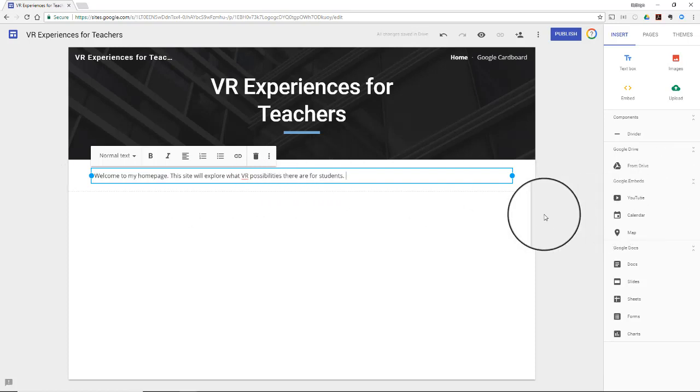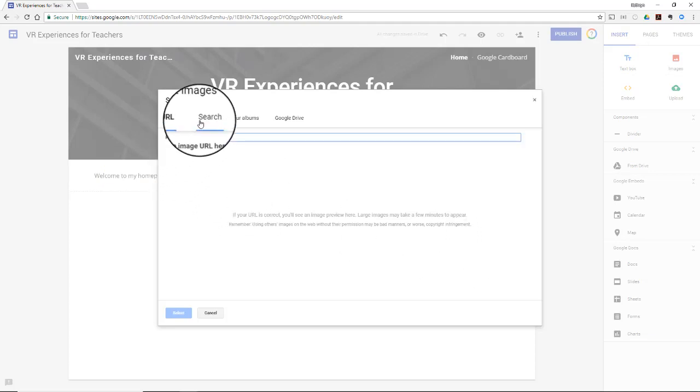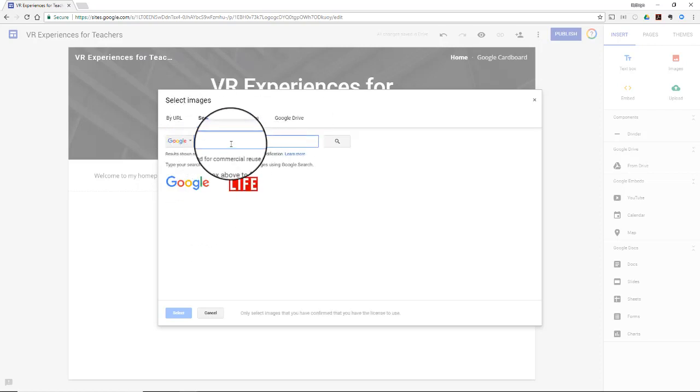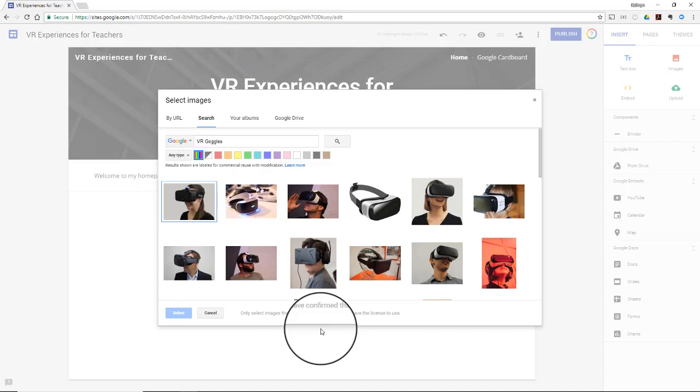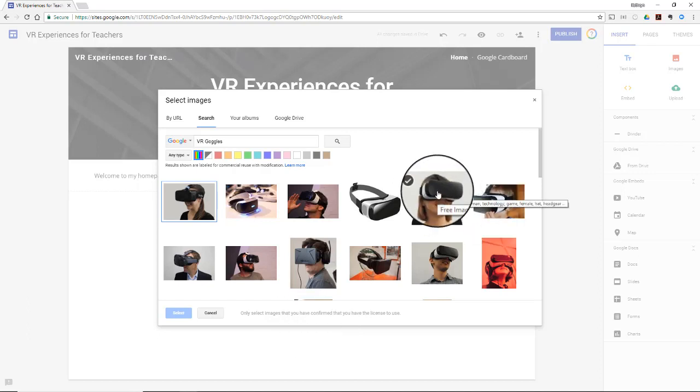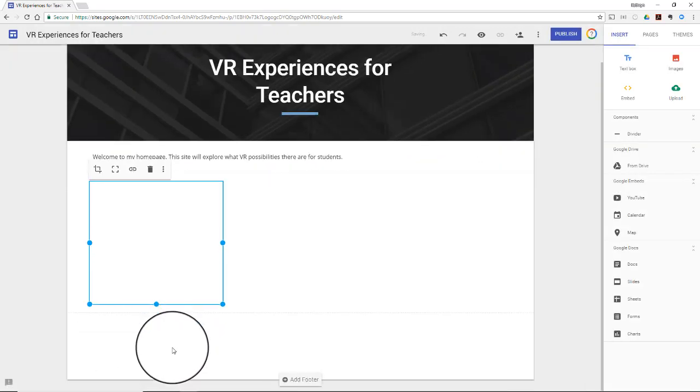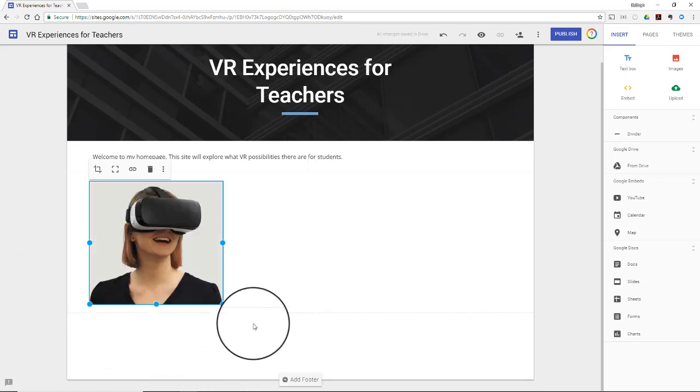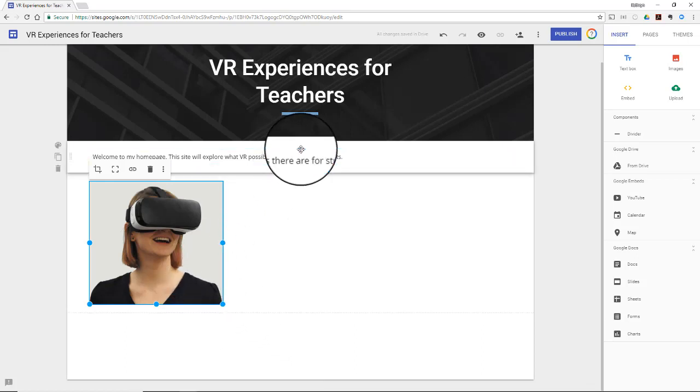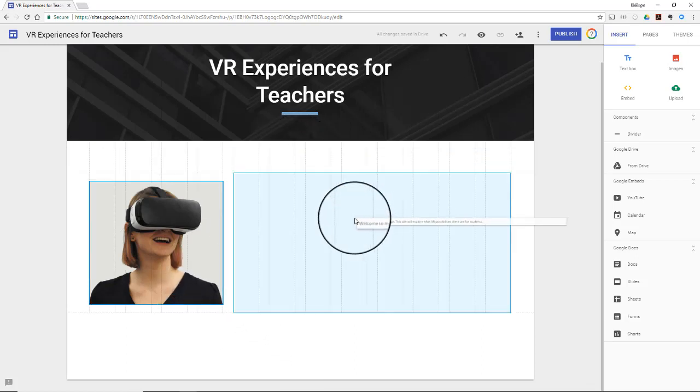And then you might like to add an image or a picture. So if I go to images, it's going to look for images for a URL that you might have, your albums in Google Drive, or you can just do a normal Google search. VR goggles, I might just put in here, and it'll create something like that. So user experience, so I might just select that, and now I have text and a picture when it comes in. You can move the text around, so just like so.